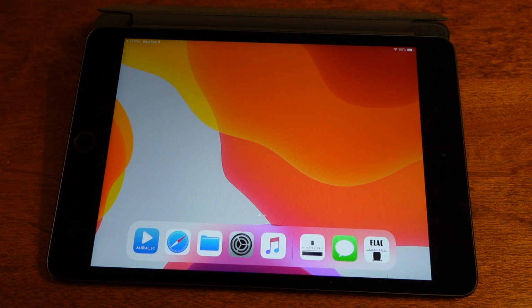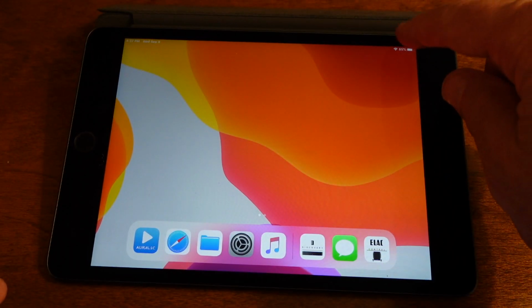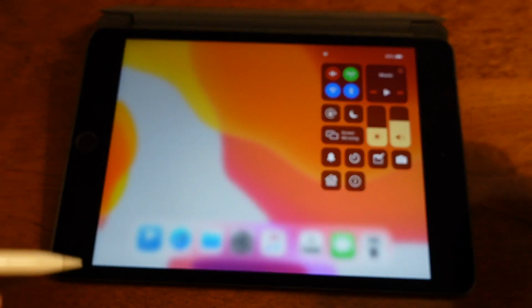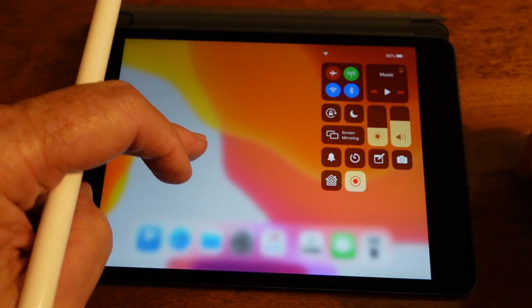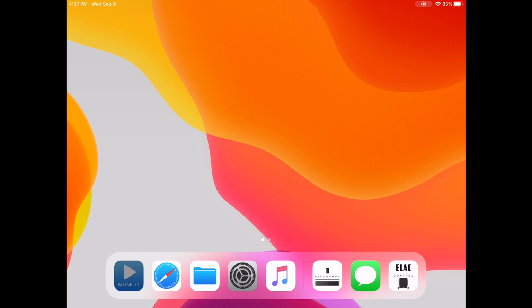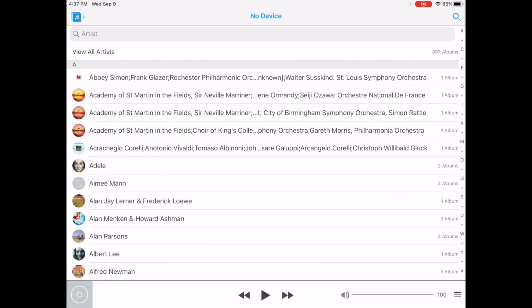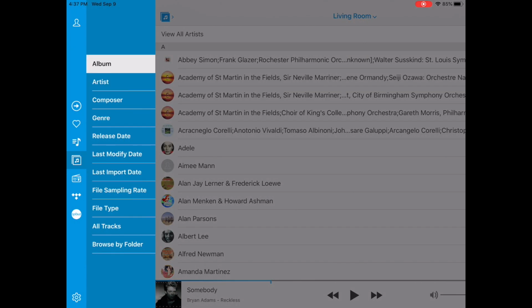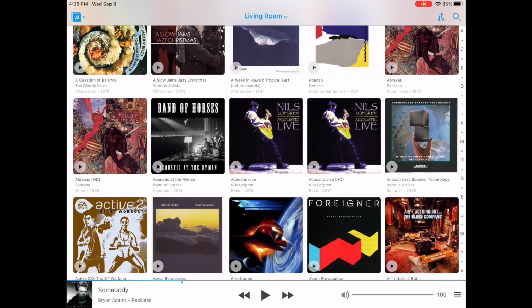So here's a quick tour of the Lightning DS application on an iPad mini. I'm doing this as a screen recording too, so I have both. So let's start out. Here is the side menu: album, artist, composer, genre, release date for your local library. So here's by artist, here's by album, and you can change these views.